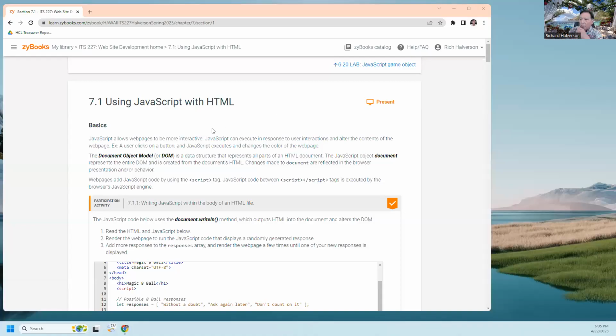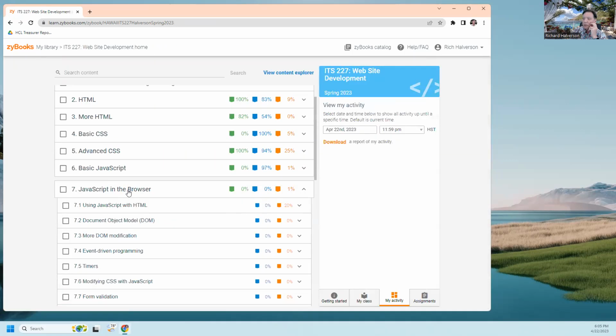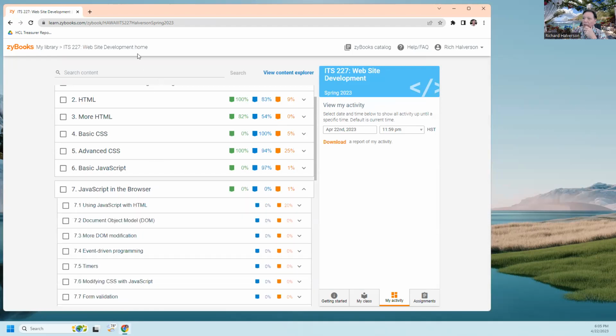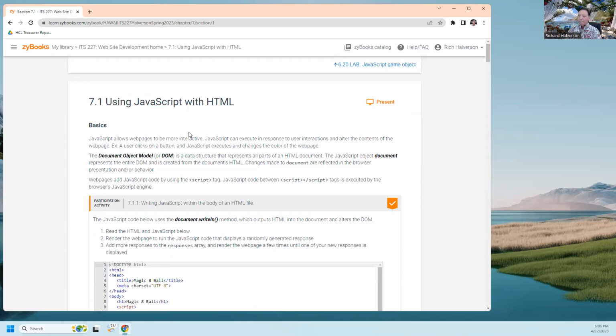All right, so this is a continuation from JavaScript in the previous chapter. Basic JavaScript. This is just JavaScript in the browser, because that's really where you write the JavaScript, and there's a console and everything else. So let's go to 7.1.